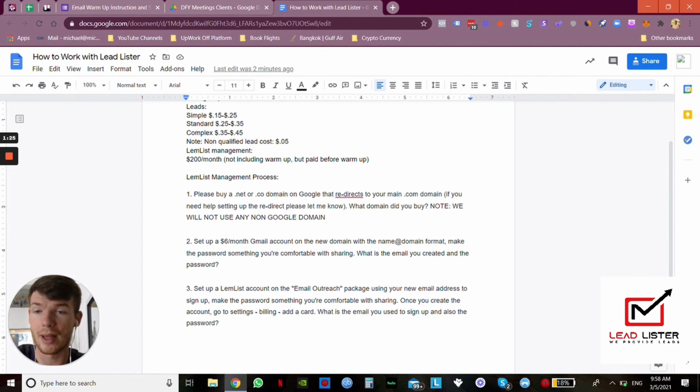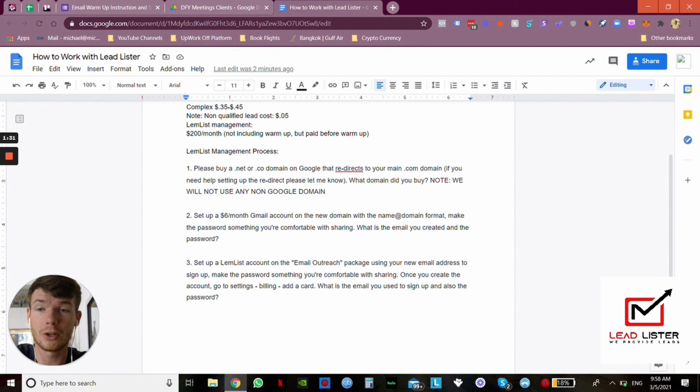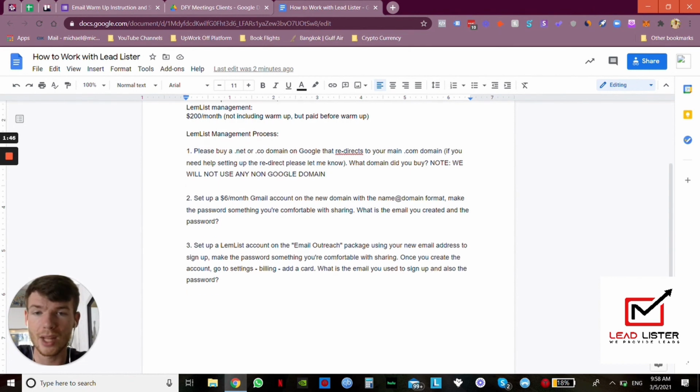So next, what you want to do is set up a $6 a month Gmail account with Google domain and name it with your name at domain.net or .co or different spelling of .com, whatever you choose. And make the password something you're comfortable sharing. Next, you're going to set up a Lemlist account on the email outreach package using your new email address to sign up. Make the password again something comfortable sharing. Do not make this password similar to your other passwords.